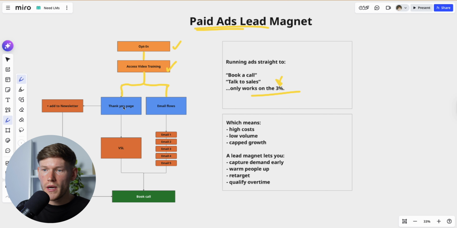So you've got your thank you page, which has your video sales letter on there. If you don't know what a video sales letter is, it could be a 5, 10, 15, 20 minute video basically explaining your product or service and getting people to book a call. So they've accessed the training, you take them to a thank you page, they see the VSL, and then they can book a call. That's one conversion mechanism.